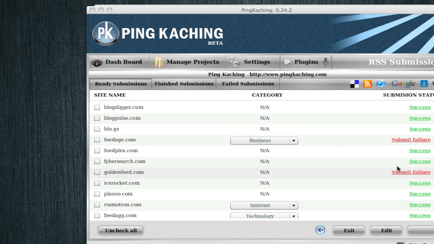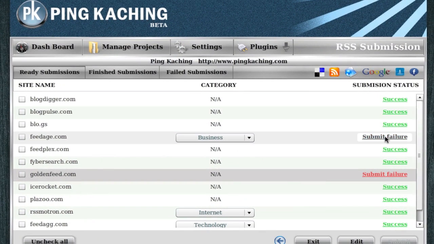So you can see in these cases, by clicking these buttons, it allows me to troubleshoot, so I know what to do to increase my success messages in the future. And this will work with social bookmarking, RSS, directory submission, anything that Ping Kaching submission types do. These success messages or failure messages will be clickable.